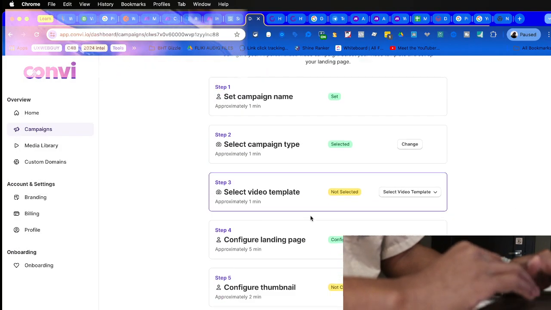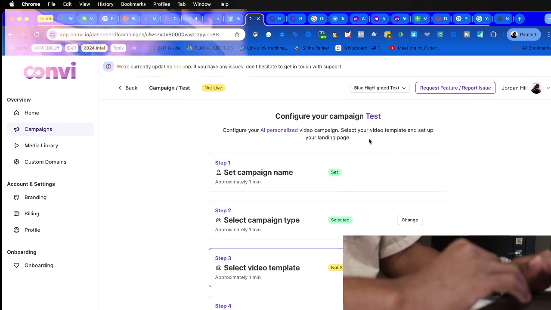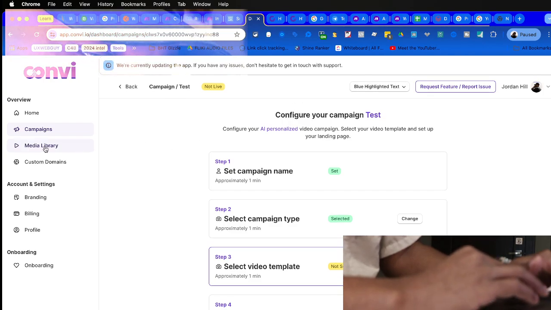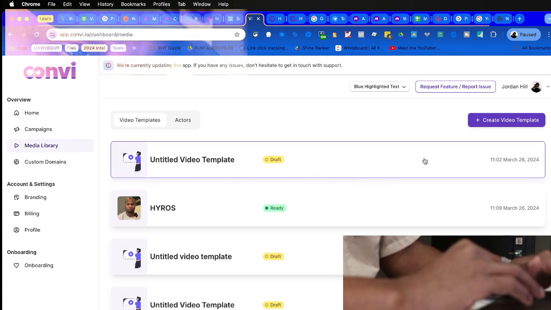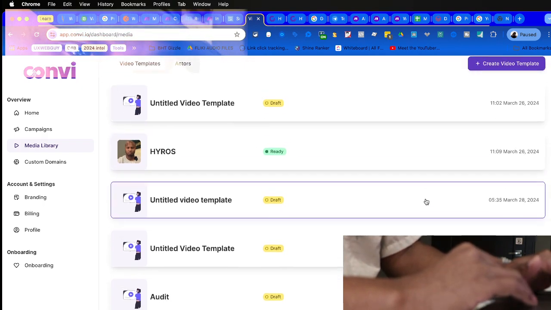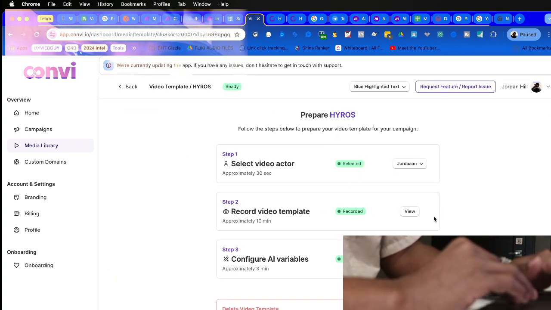And I met with the owner recently, Daniel. He's pretty dope, and he's been helping me put this stuff together and make it look a certain way. So we're running some tests. I'm going to continue. I'm probably going to build out even more. The Hyros one is the only one I've really got, and I've got a template here.